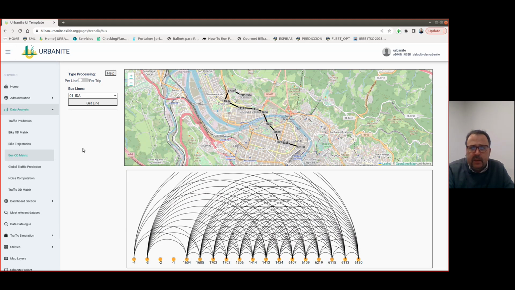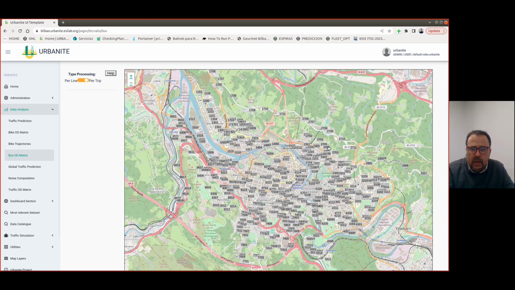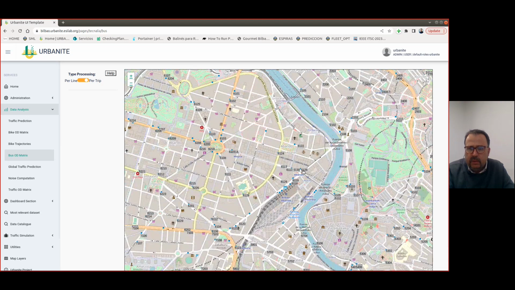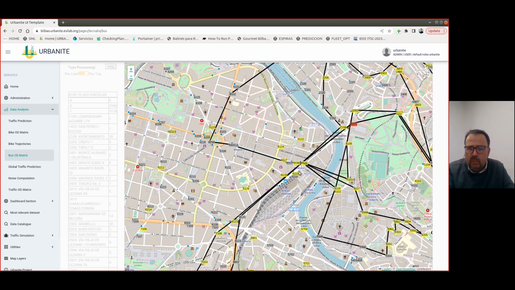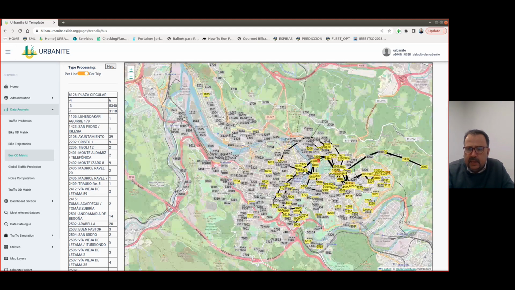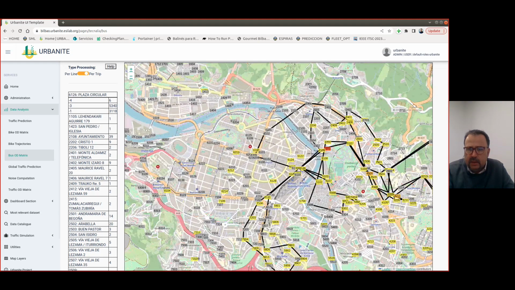The other mode of operation is the per trip mode. In this case, we are considering that in a trip the passenger could change buses, so it's going to connect with a different bus line. You can click on one of the bus stops, and it's going to tell you where the trips that start at this bus stop are going to end.